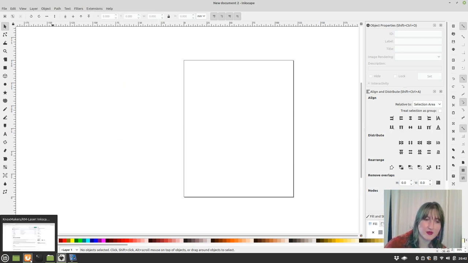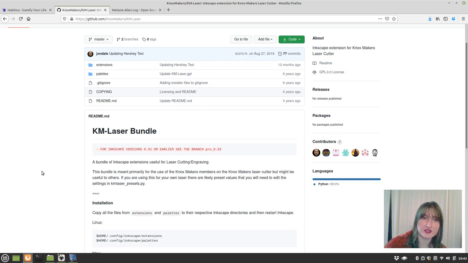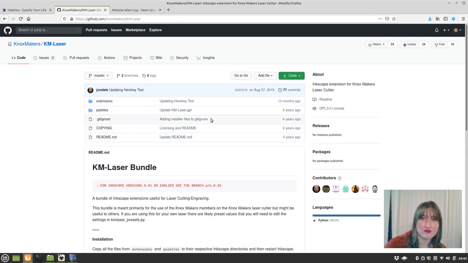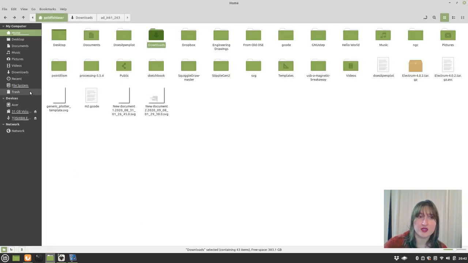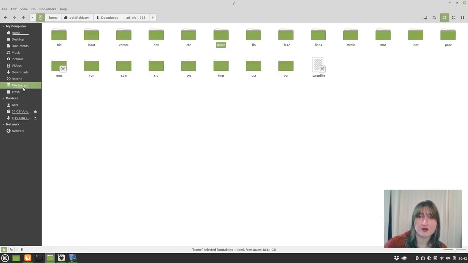Alright, so this particular extension is hosted on GitHub. And you'll notice that there's a folder extensions and a folder palettes. These folders correspond to where these files belong in the Inkscape file structure. Let's just go ahead and take a look real quick.